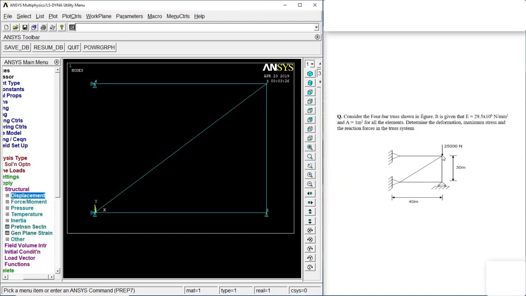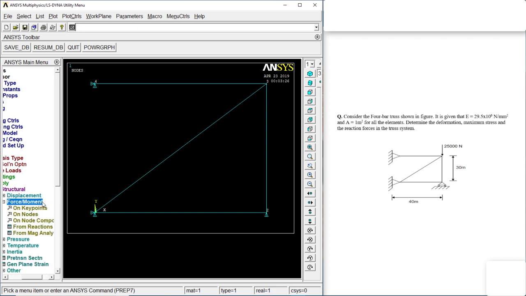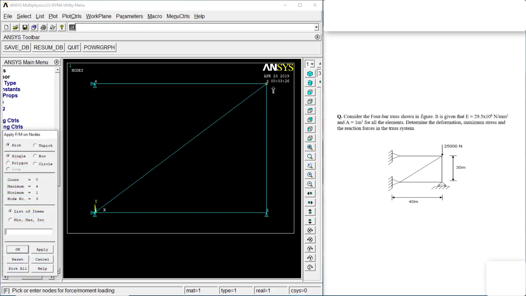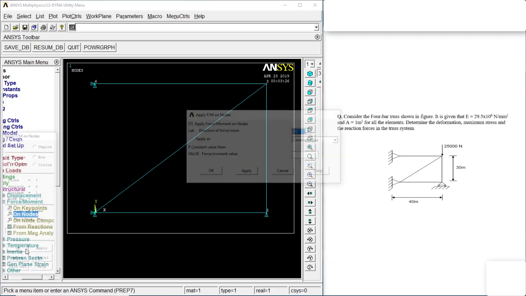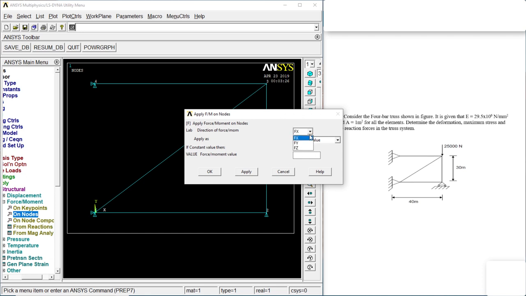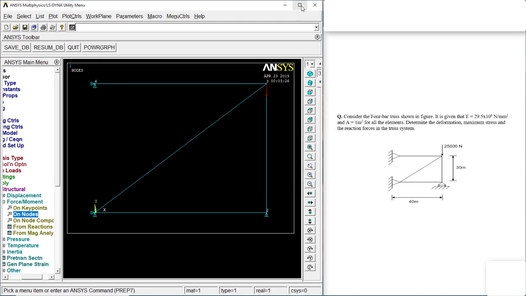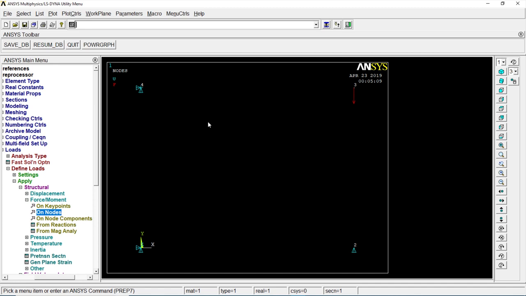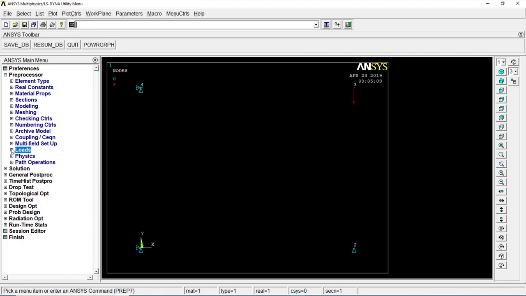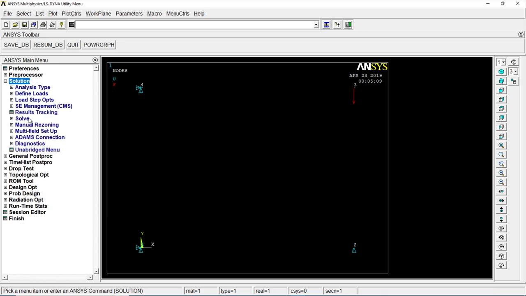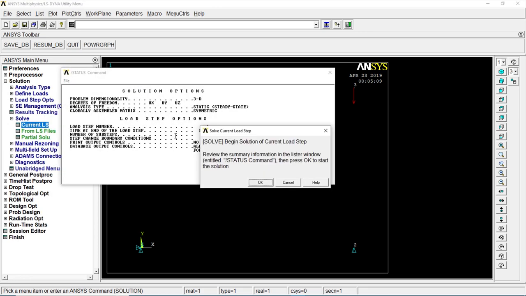The force is acting downwards at node 3, so we'll click over there, click on OK. The force is 25,000 in the y direction, so minus 25,000 as it is going downwards. Done. Let's maximize it. Let's go to solution, solve, current LS, solved.